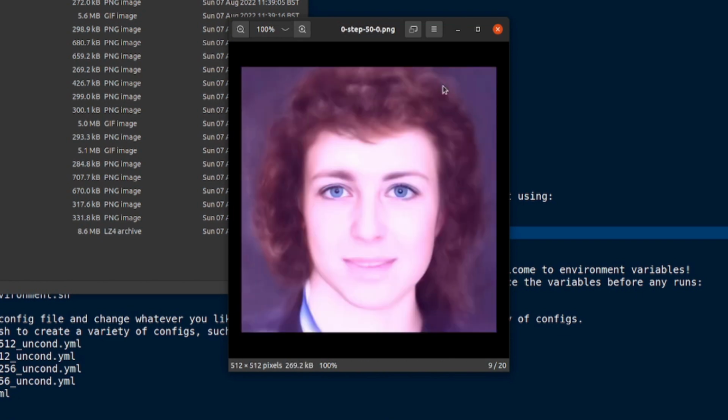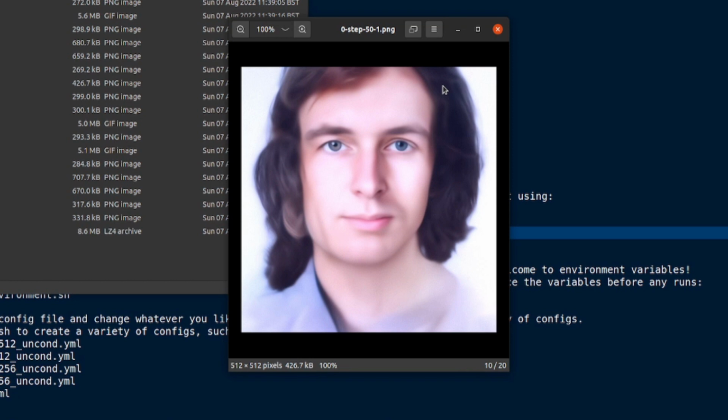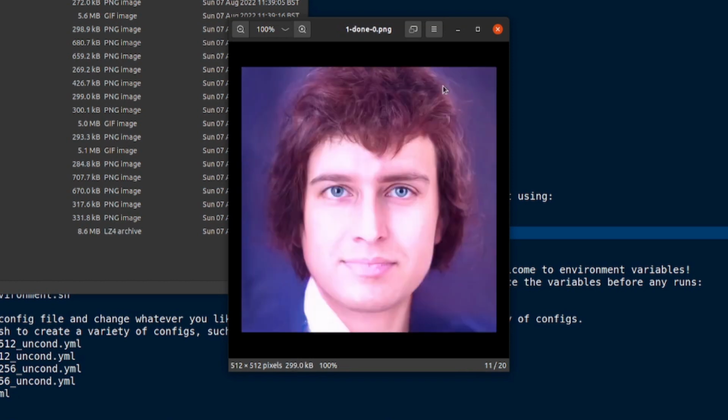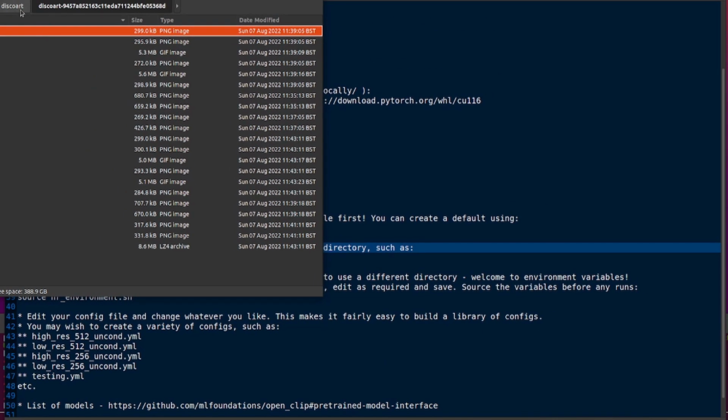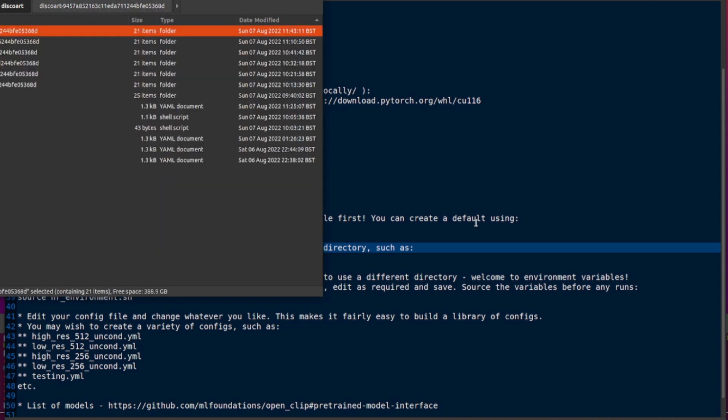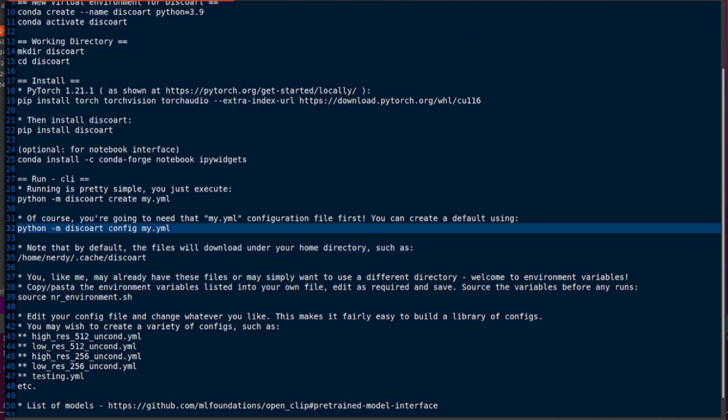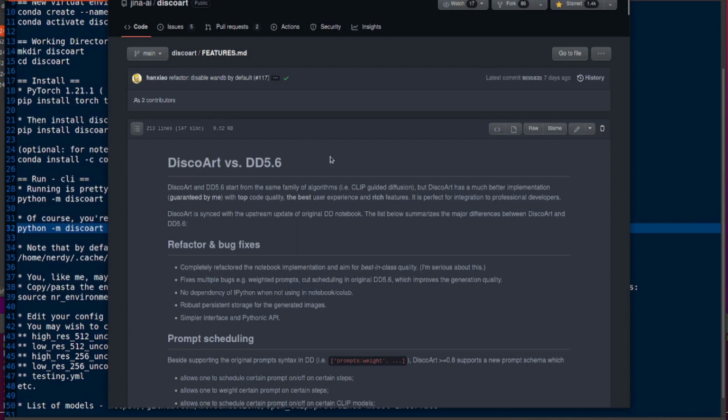Another one. Also got a couple more finished images with the steps in between. So there's one done and one done. So yeah, there you go. Absolutely loads of images, little animation showing you going through it. And yeah, nice and easy to use. Cool YML file. Let's have a look at the features.